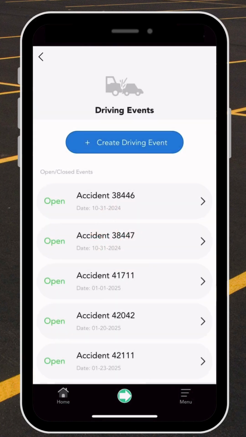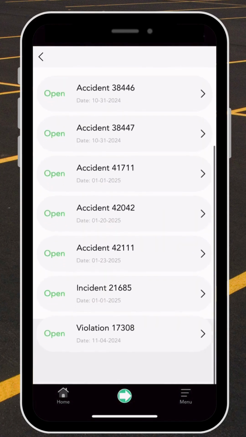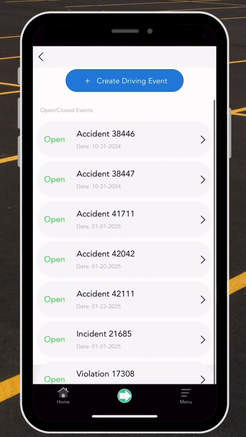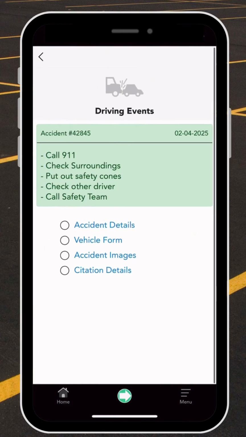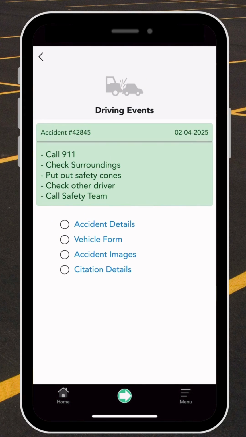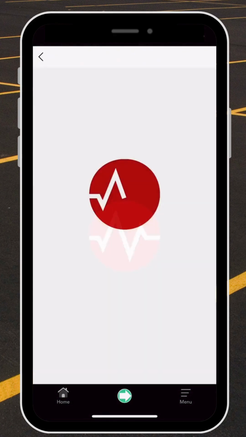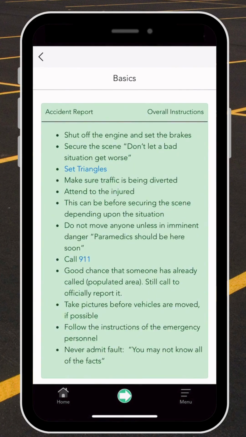Once you create the event, it will take you back to the driving event home screen, where here you can locate the event that you just created in order to add details about the event. Once you open the incident, you will notice a list in green for you to follow now or double check to make sure that you've already completed prior to completing the event task. Once you have completed all of the items in green, you can move on to our first event item, Accident Details. In this example, we're going to start with the accident details.